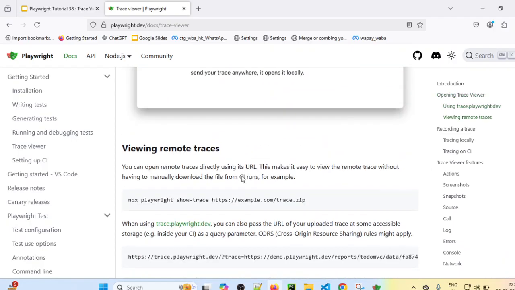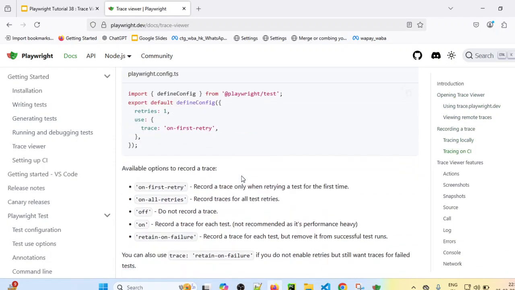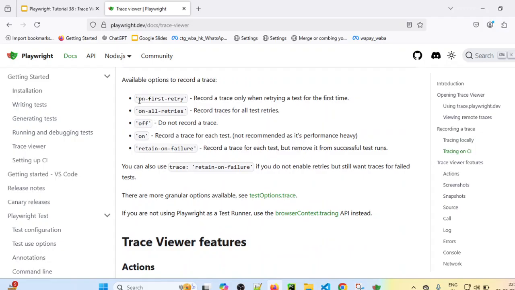For example, as I said earlier, there are different options and configurations. For example, on, we have kept it as on. So it will record the trace for each test. But it is actually not recommended because it's performance heavy. Off will keep all the tracing off, so it will not record any trace.